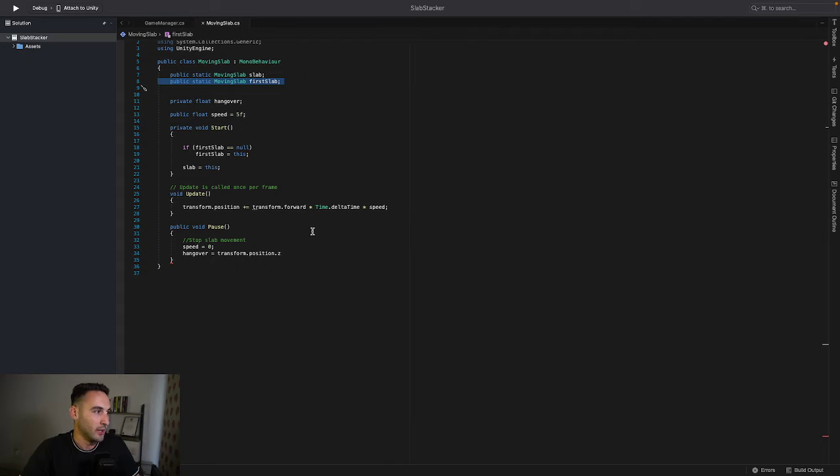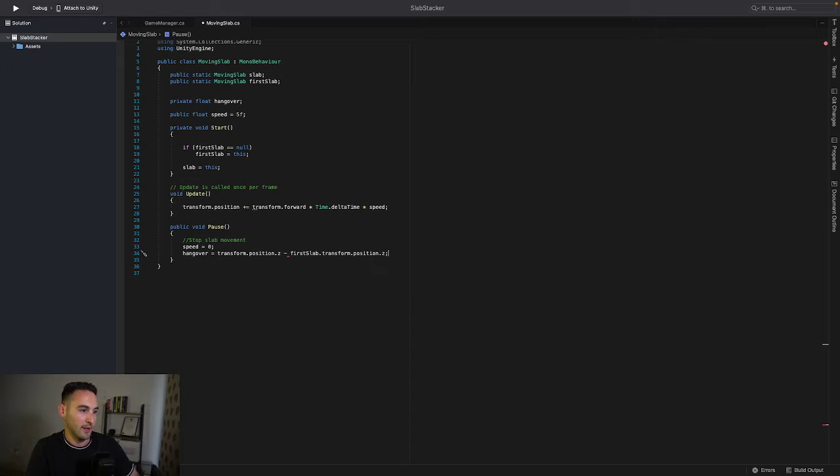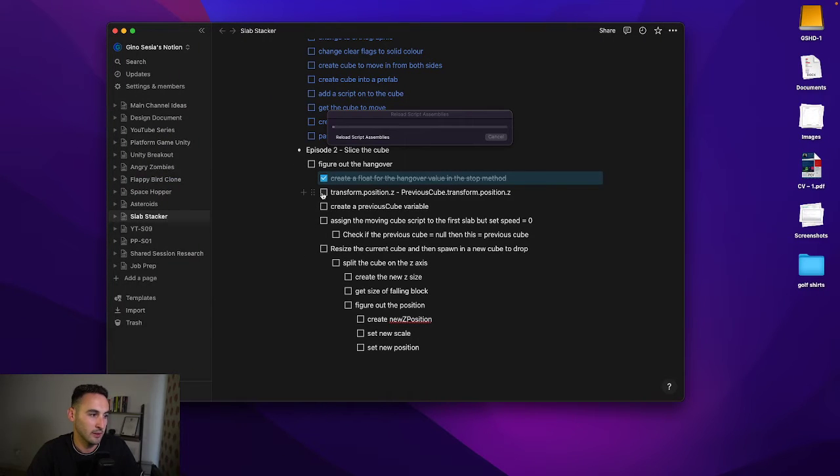So now that we have our first slab, let's minus that z position. Let's go transform.position.z minus the first slab.transform.position.z. That should give us our hangover. Cool. So we'll save that, and let's go back to our checklist. We've done that, create a previous cube, assign a moving cube script, we've done that, we set the speed to 0, check if the previous cube, okay, we've done that.